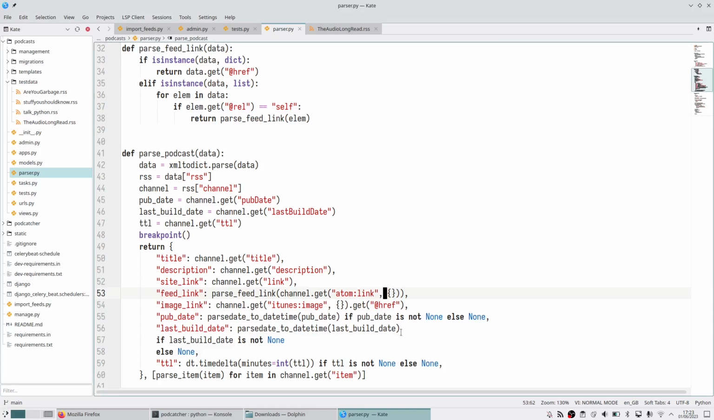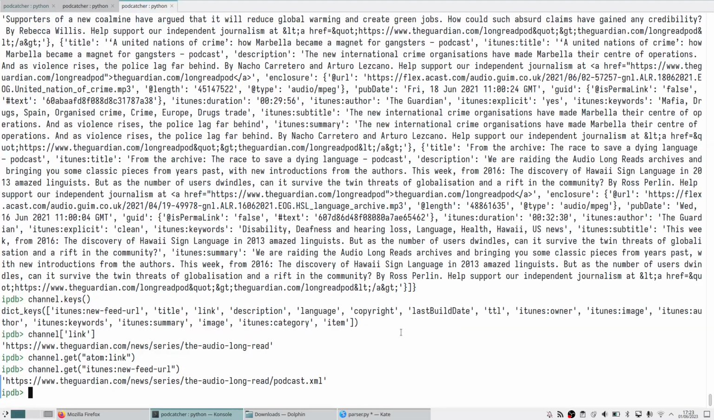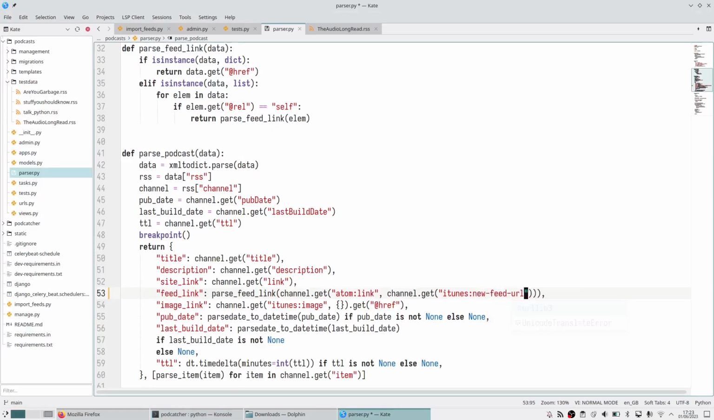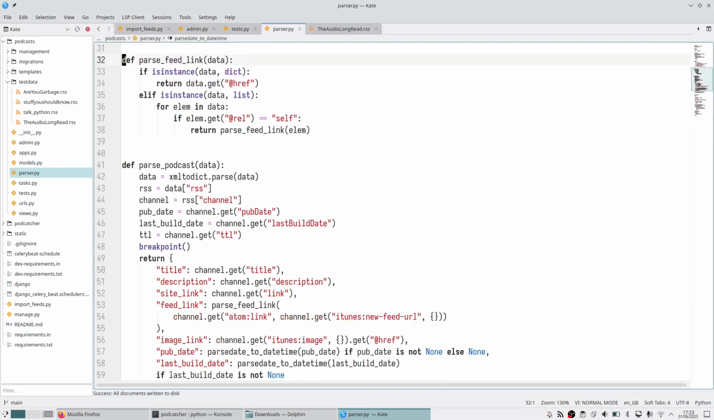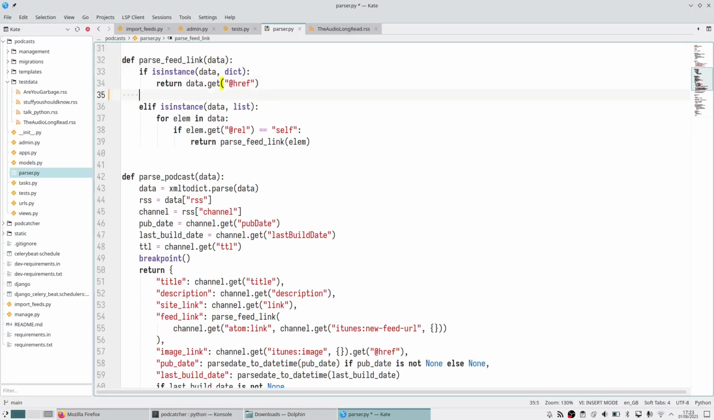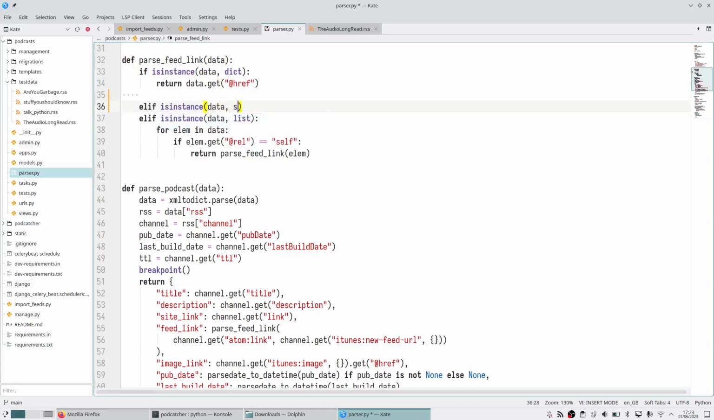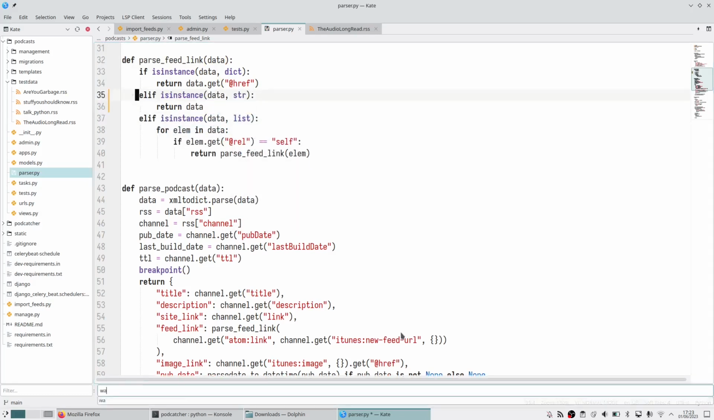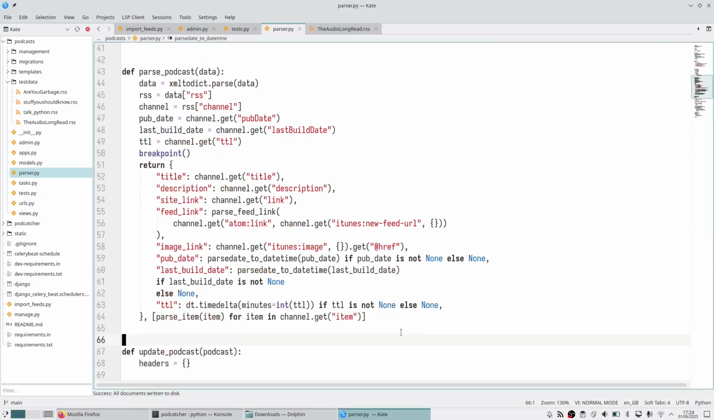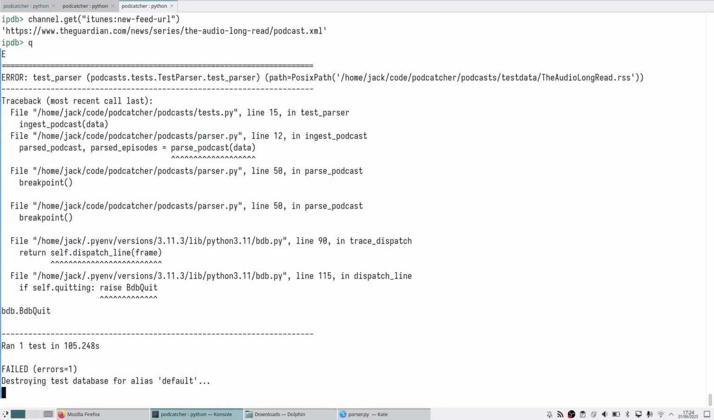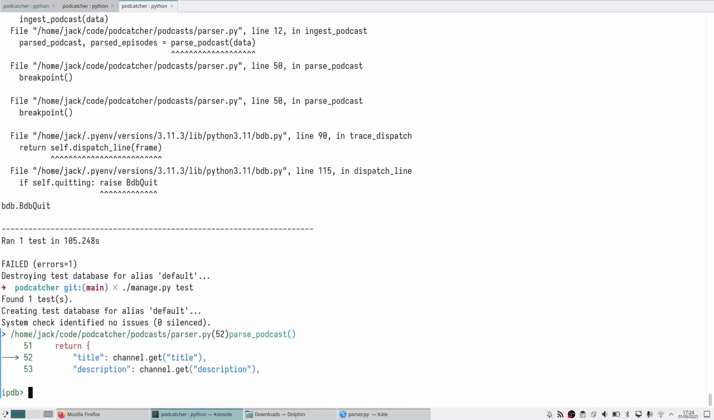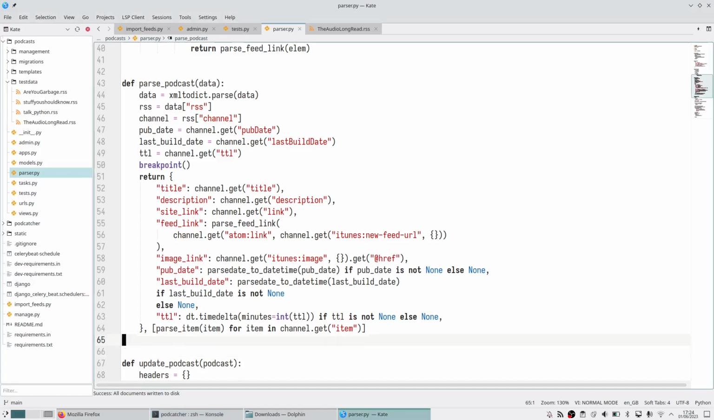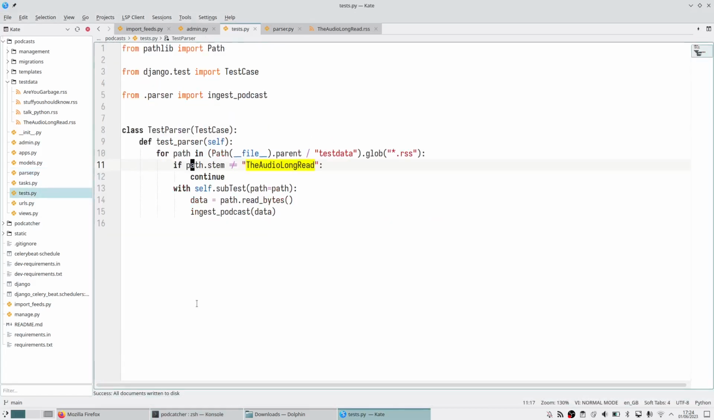So how can we do this? We could still pass, we could return by default if this is missing. We could say or channel.get iTunes new feed URL, else return a dictionary, and then we could say elif isinstance data string, then just return data. It's a bit messy and a bit naive, but I think it would work. So let me just quit out and try this again and hit return, and yeah, that does appear to have worked. So let's delete our breakpoint again in the test.